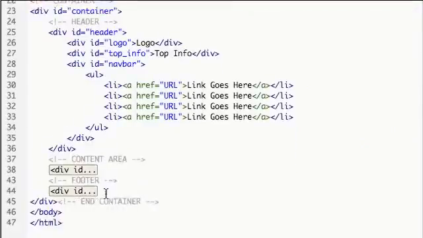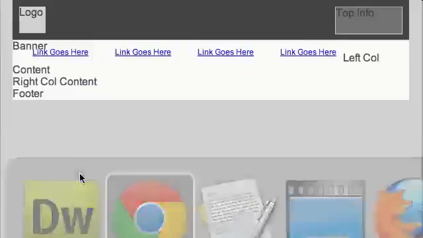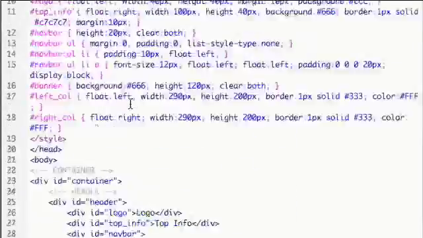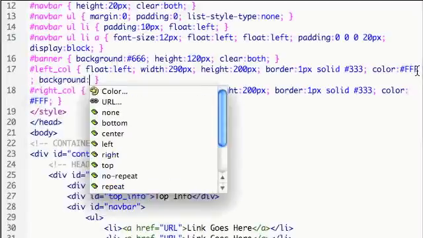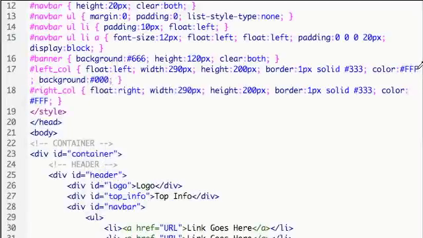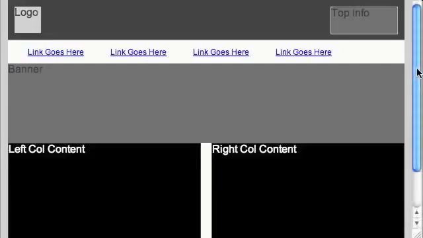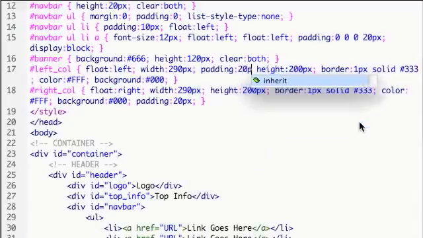Actually, let me just preview one thing. Just double check we got all those covered, all those divs are open. Let's go back and refresh. You can see now we've got our left column and our right column. And I'm going to just change the color of the background, or add a background color so that it stands out a little more. There you go. And we'll also add some padding so the copy isn't so tight against the borders.